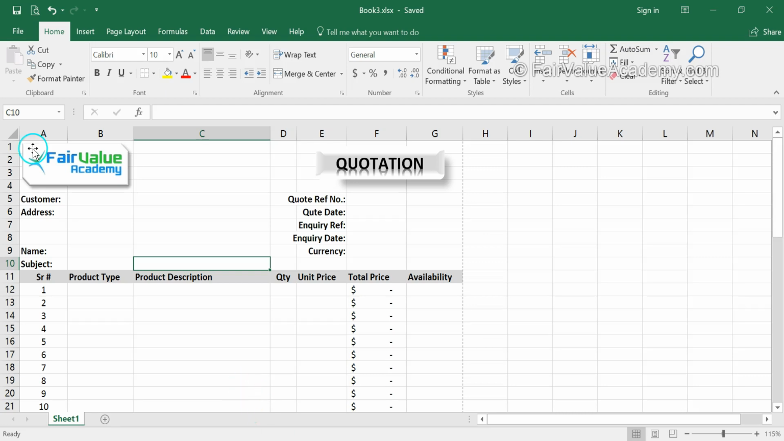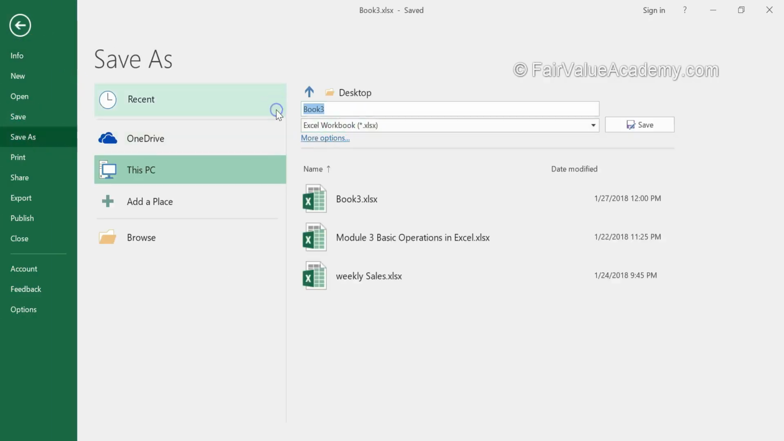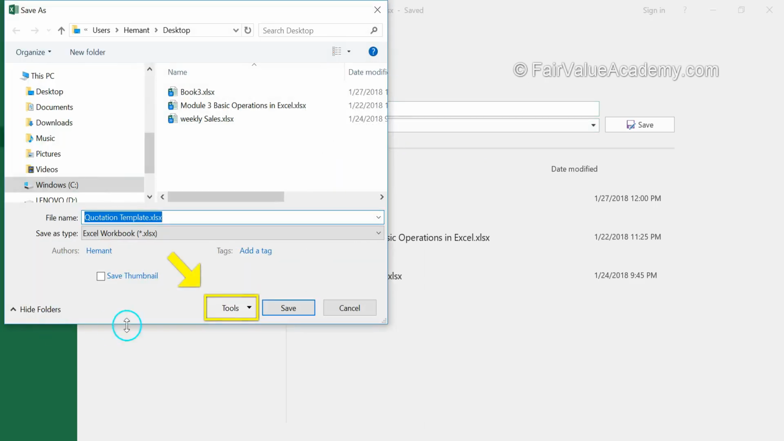Step number 1, we will save this file with a password. You go to File, either use the shortcut or go to File and select Save As. Give a name to the file, so let's say quotation template, and you have to select More Options. In this Save window, go to Tools, which is next to Save, and select General Options.